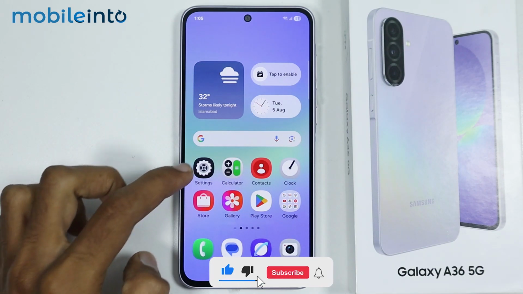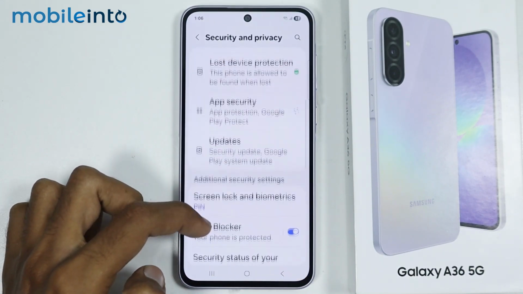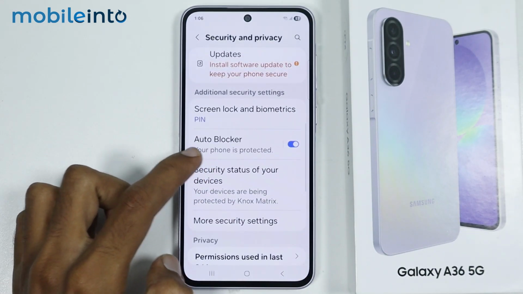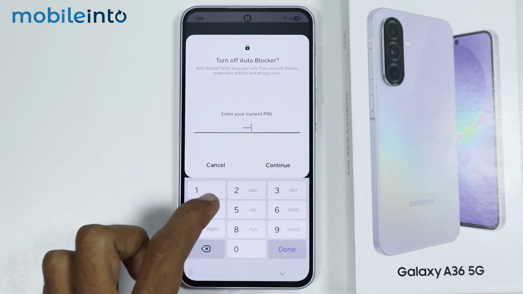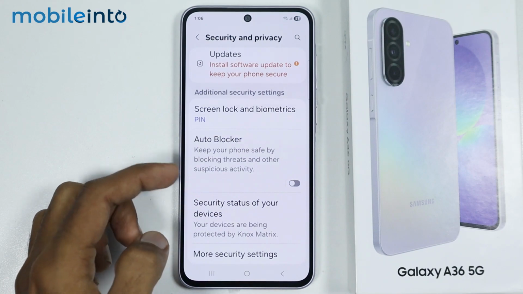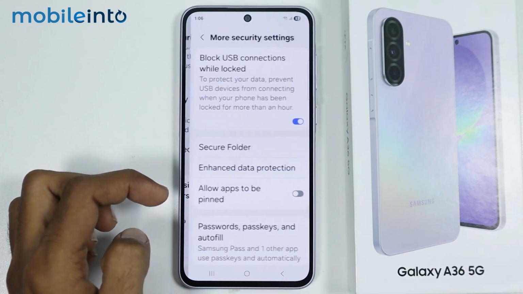Now to do that, just open settings, then go to security and privacy. Now from here, first of all, just disable auto blocker. Now just enter your lock screen pin. Now after you disable auto blocker, just go to more security settings.